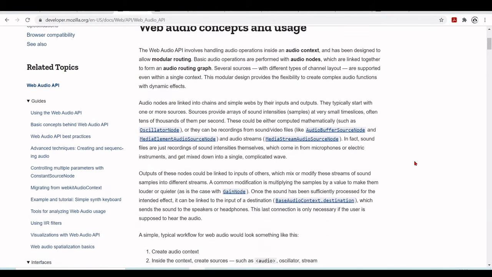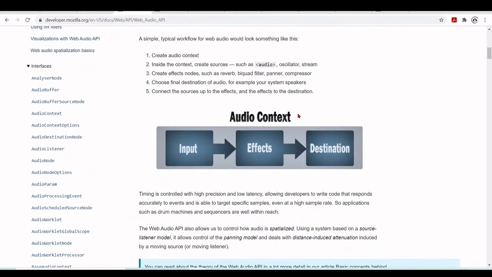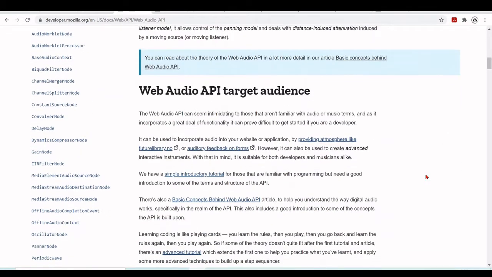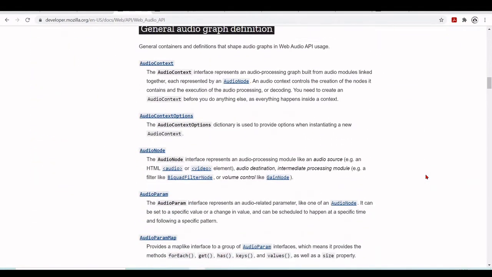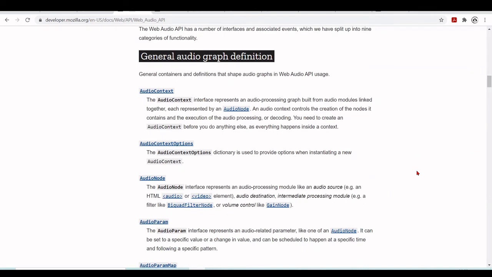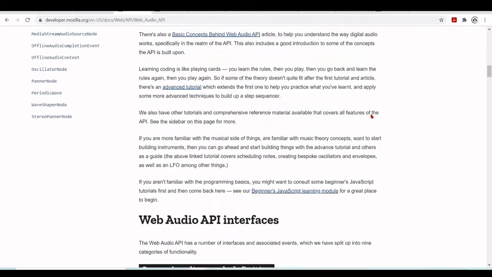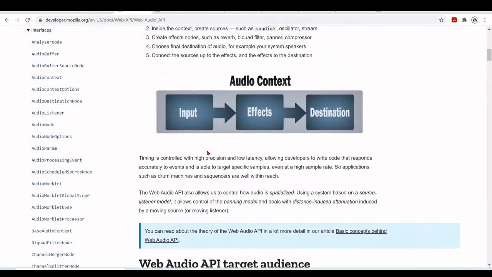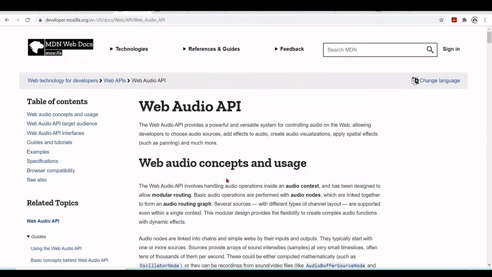So if we go here to the WebAudio API, basically we have an audio context, we have an input. We can connect the input to a destination, playback, and we can put, for example, effects in the middle. So we have some WebAudio API interfaces. There are containers and definitions that shape these audio graphs in the WebAudio API usage. So here you have all the necessary documentation, examples, and tutorials.